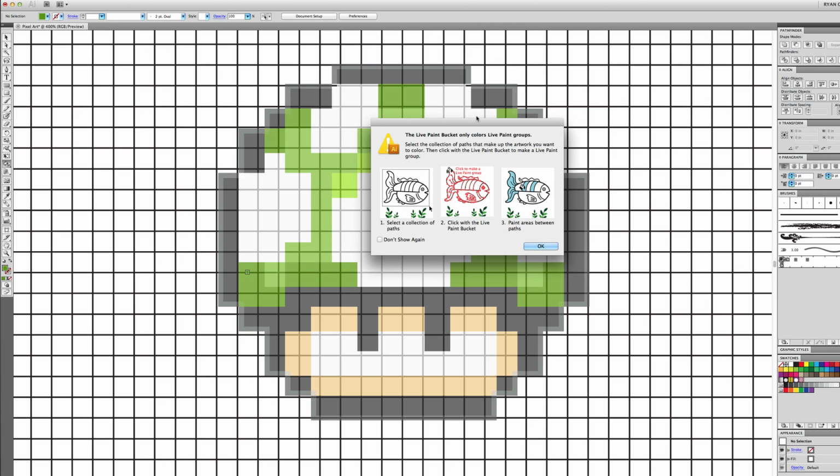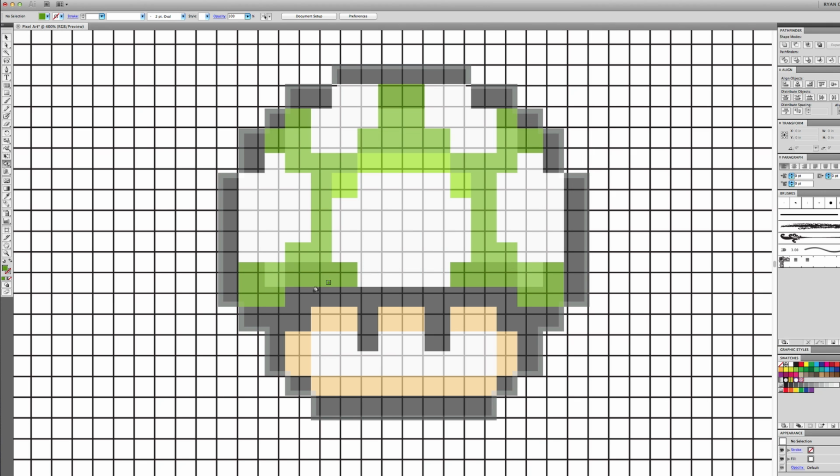Click once, it says we're going to only color live paint groups. You don't have to show that again. Select your grid and start painting.